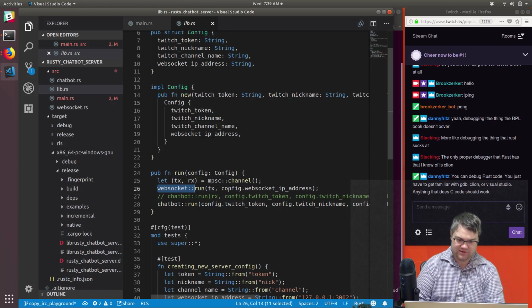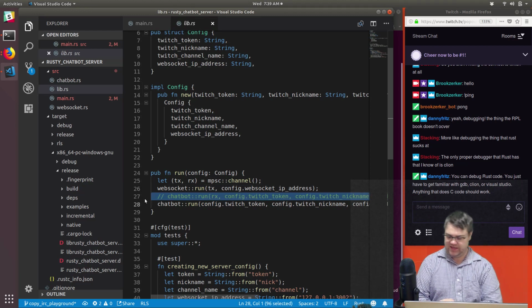WebSocket run. So we call WebSocket run tx config website. Okay, so because this is synchronous, we don't need this line anymore.